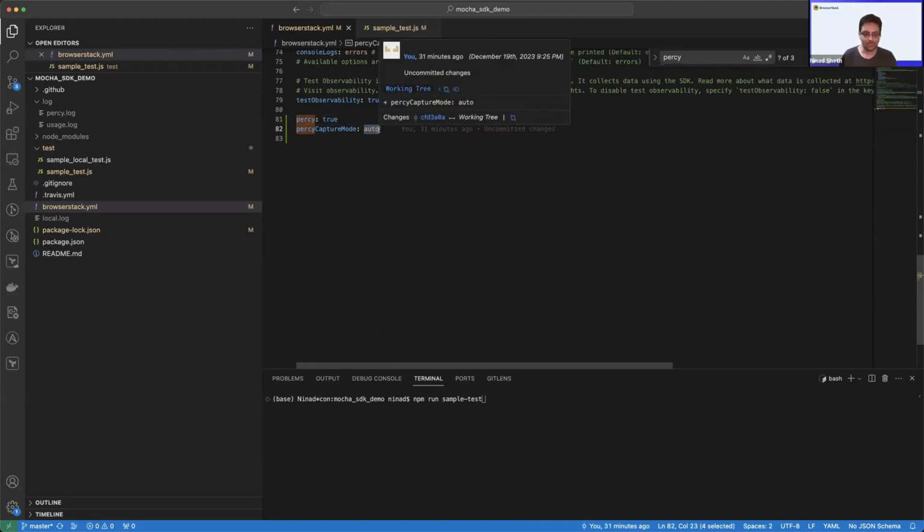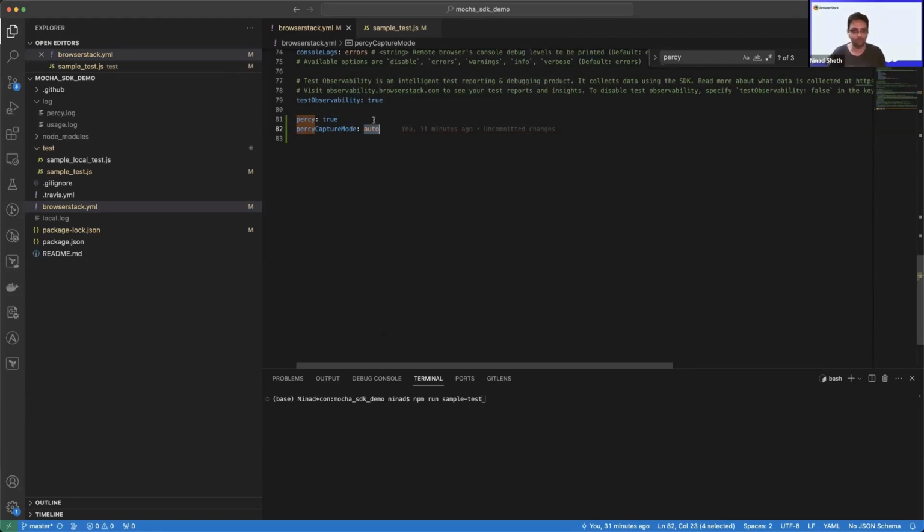Now, what auto Percy capture mode means is anytime you have any kind of send keys command or click commands in your existing Selenium script, we will automatically take a screenshot at that specific point. And the screenshot will be automatically named. It will be automatically captured across all the devices that you are using. So you require basically 0 changes in your test code.